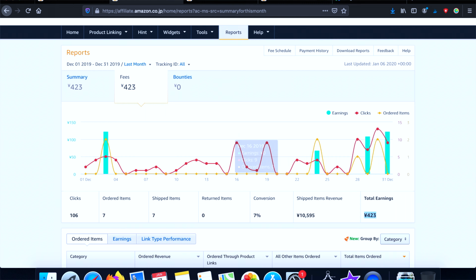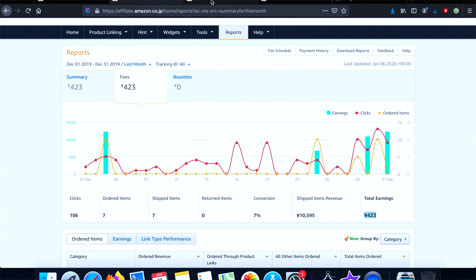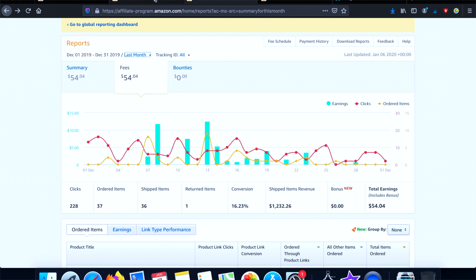The next one I'm going to look at is for Amazon US. And there's a big difference because, of course, in December, there's Christmas. And Christmas in America is a lot bigger than Japan. So that's why you're going to see this huge difference in the amount of money that I'm getting paid. From December 1st through December 31st on the American affiliate Amazon, I had 228 clicks, 37 items ordered, 36 items shipped, 1 item was returned.